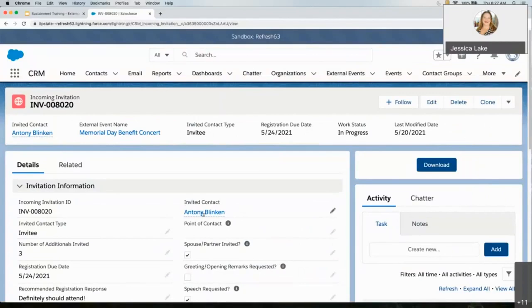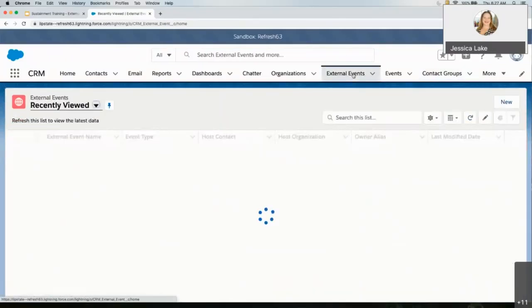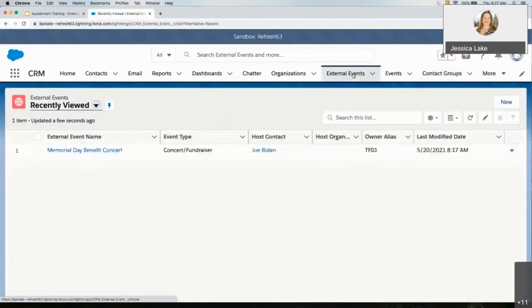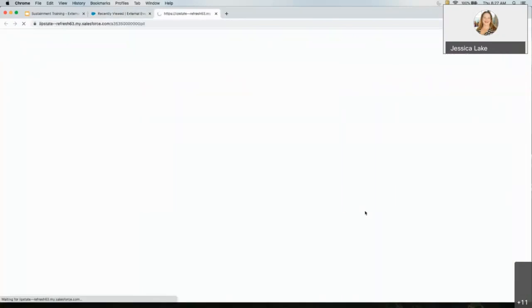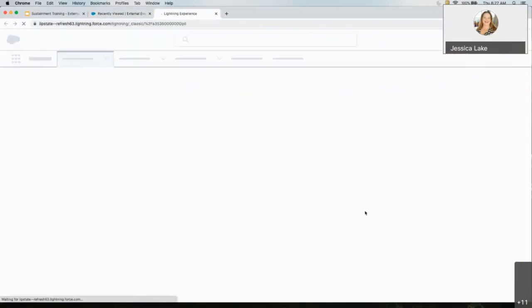Okay, so maybe let's invite another contact here to our event. So let me go back to my external events tab. This is also handy to show you how to get back there. I just clicked on my external events tab and I see there it is, the Memorial Day benefit concert. I'm clicking into it.